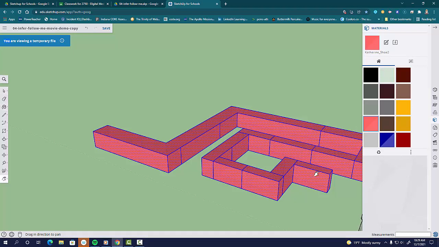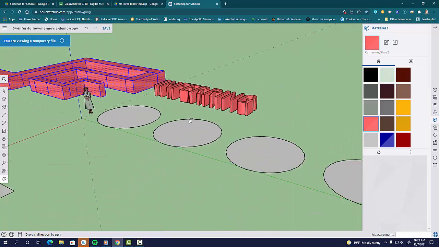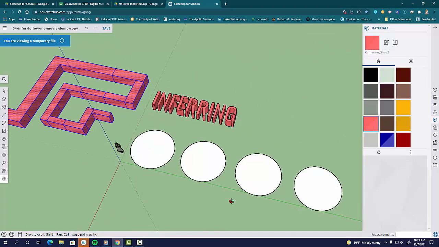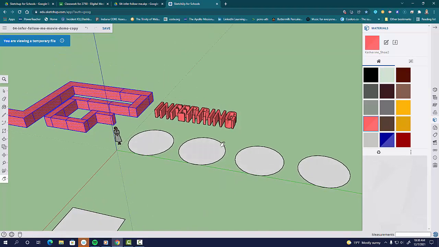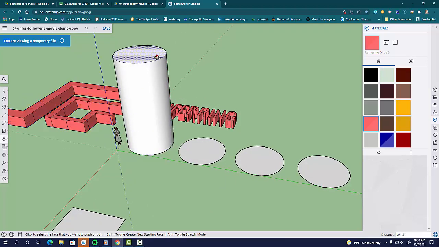All right, I'm going to tap H for the hand tool, and we're going to scoot over here and look at these 4 circles that are on the ground over here. Here's what I want you to do with these. Take push pull and raise one of them up to whatever height you want. It doesn't matter, it's up to you. Now I want the other 3 to be the exact same height. Well, how can you make sure of that? Here's how you do it.